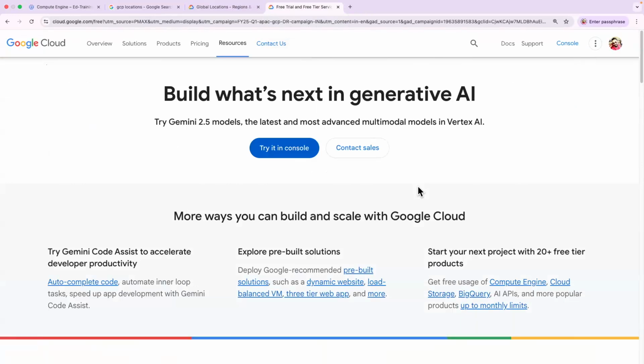Is it clear? If you are facing some difficulties while creating the free tier account, I'll help you. Sure, all right, sure, sure.